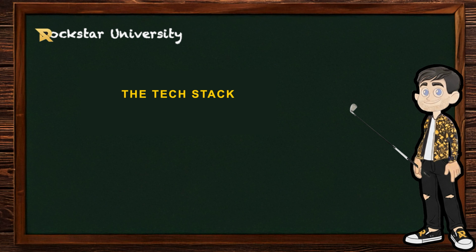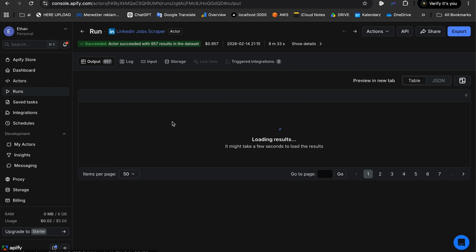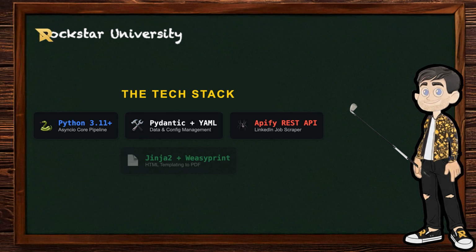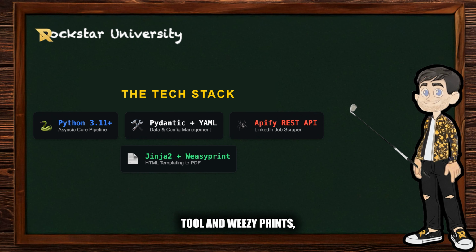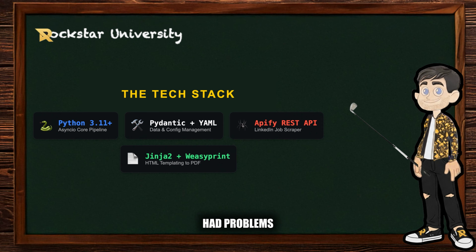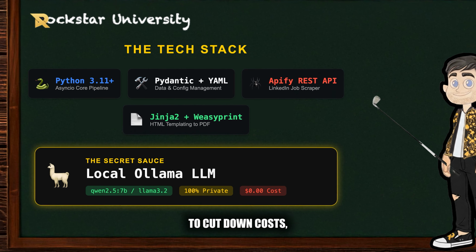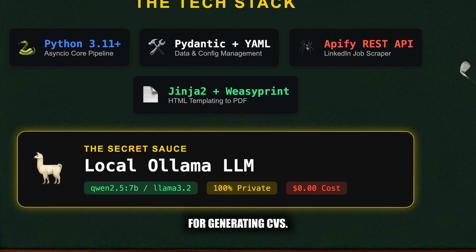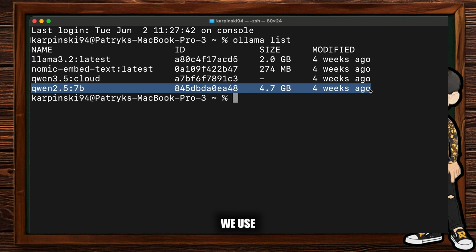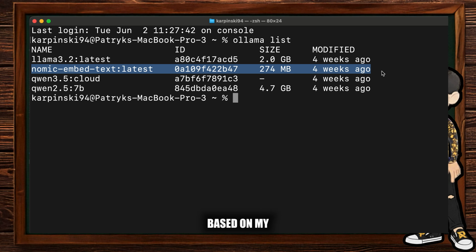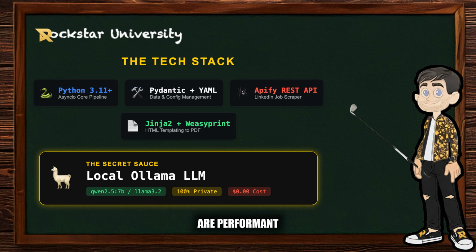When it comes to tech stack, we use Python 3.11+, Anthropic for API calls, and Apify for scraping LinkedIn jobs. When it comes to generating CVs, we use Jinja2 and WeasyPrint, but I would recommend you to use something instead of WeasyPrint, especially when you are on Windows, because some of my students had problems with this package. To cut down costs, we use local Llama models. For generating CVs, we use this Qwen model, and for filtering out jobs, we use these embeddings. I chose them based on my research as the best options, and they are performant and completely free.